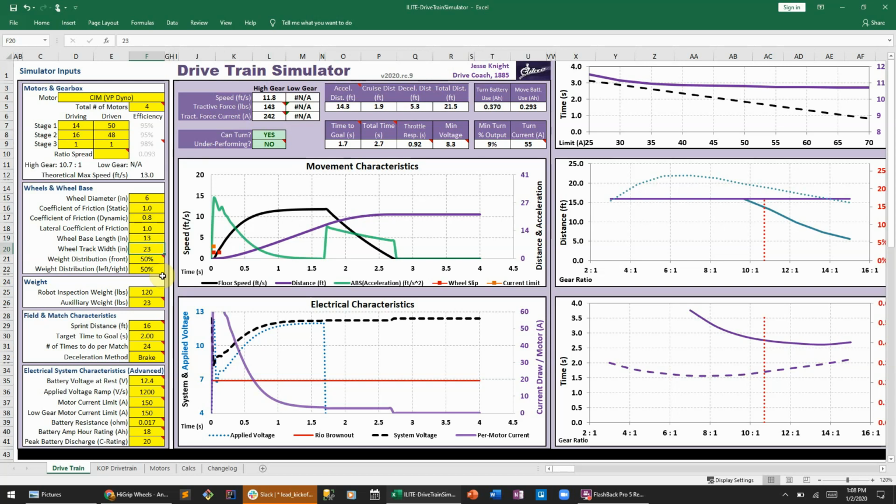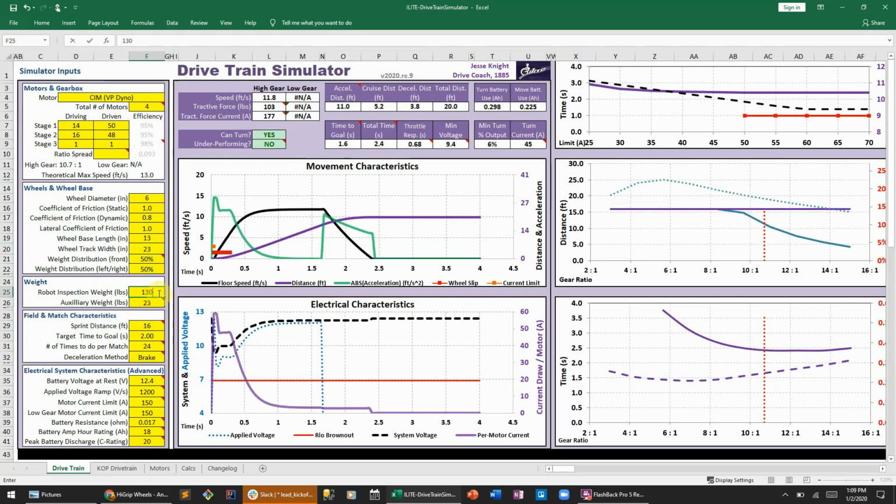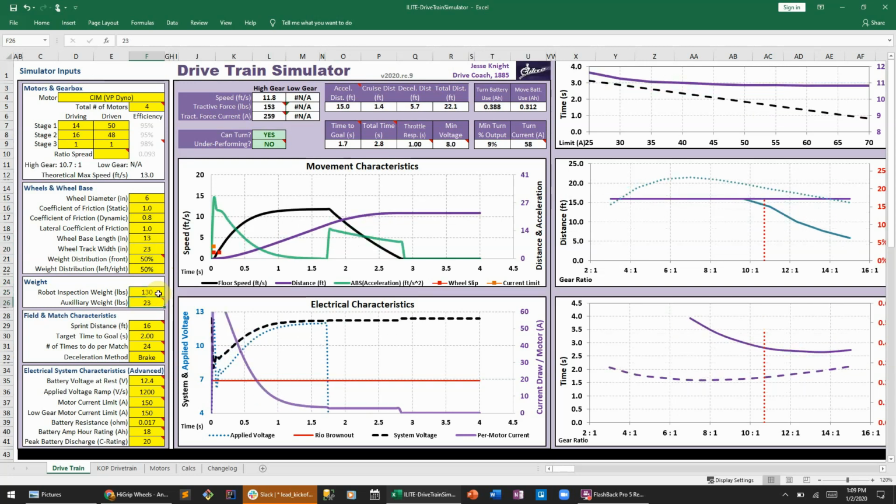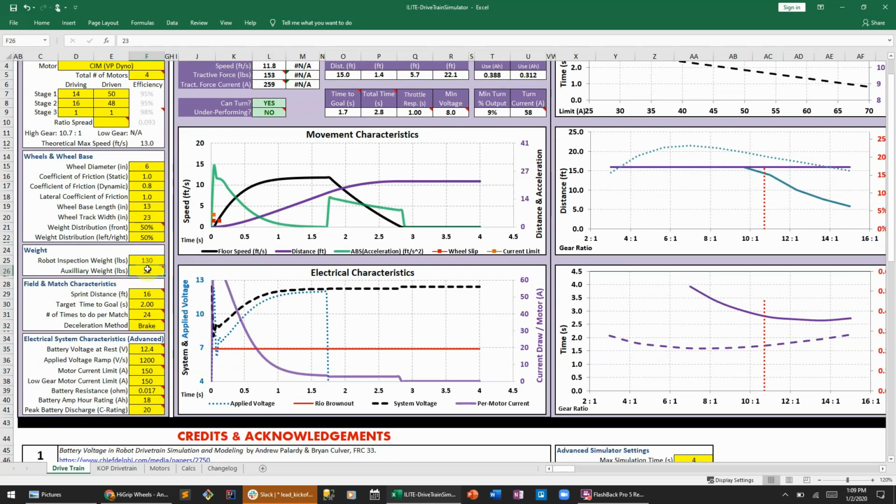The kit of parts drivetrain does this by default simply because the middle wheel is dropped, so only 4 of those 6 wheels are touching at any one time. Robot inspection weight, pretty straightforward. If your team weighs in at 80 pounds, put that here. If your team is overweight, put that here. Auxiliary weight is typically your battery weight, which is not included in inspection. Batteries are typically 13 pounds, sometimes 13 and a half, and your bumpers are more or less about 10 pounds. Because those things don't usually change over the course of a season, that's why I separated them out.